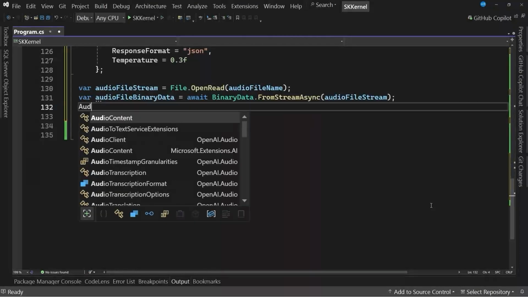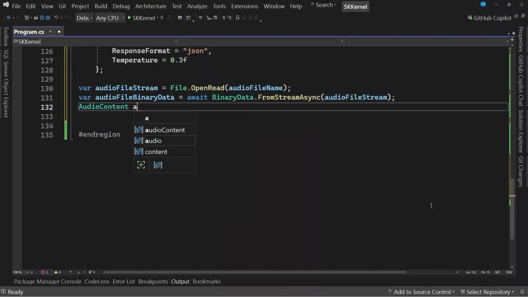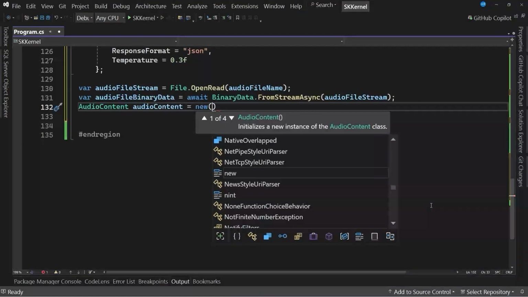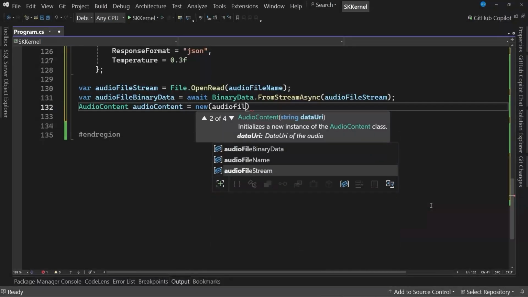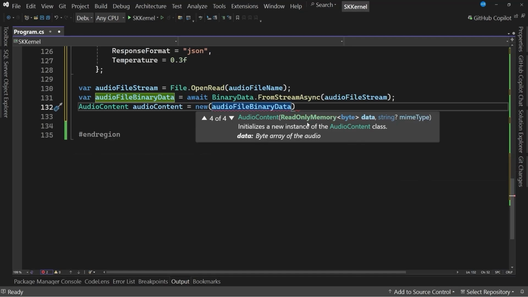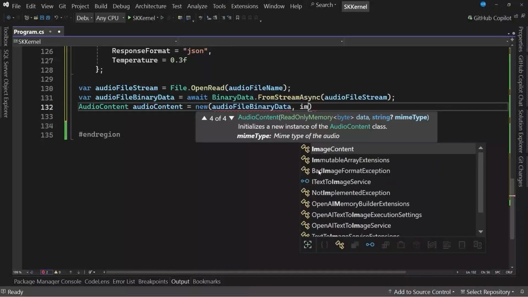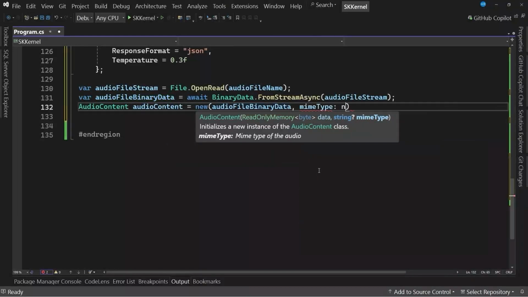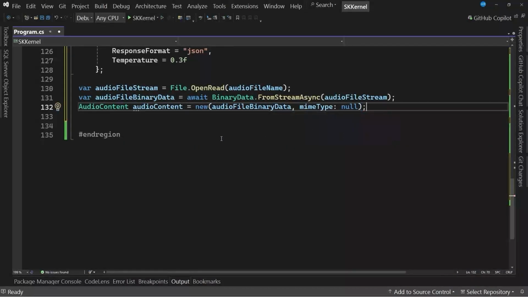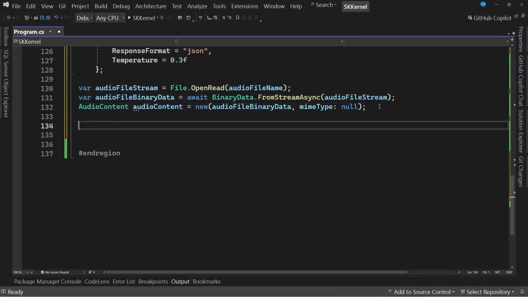Finally, we will create an instance of the type AudioContent, which we will also call audioContent equal to new. We will initialize this instance with audioFileBinaryData, as it is one of the options to configure this audio content, that is, an array of bytes. Next, we will indicate that the MIME type is equal to null. With this, we now have the variable from which we extract the text.